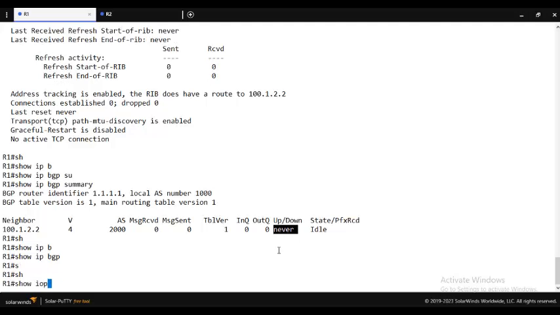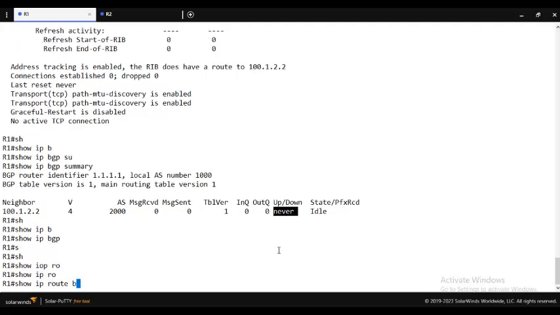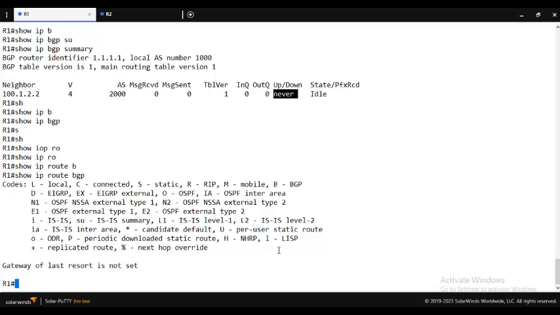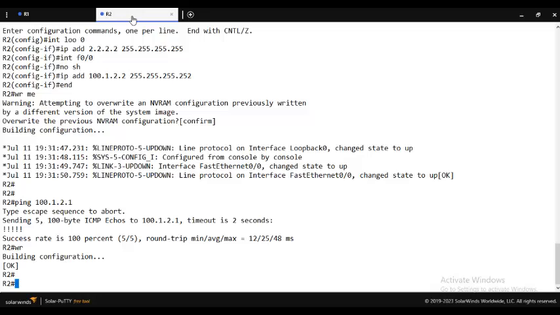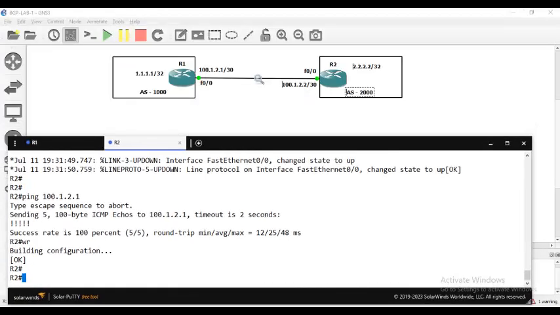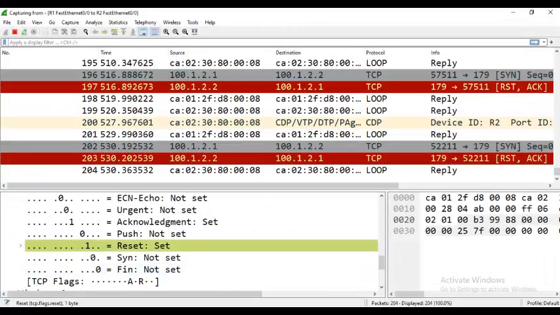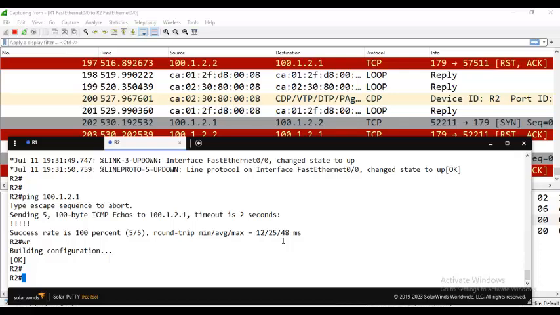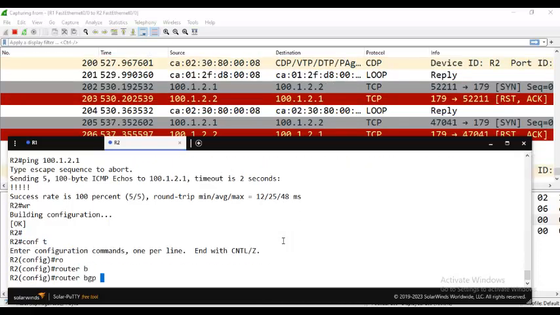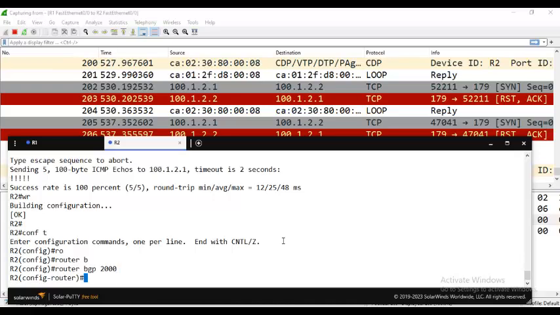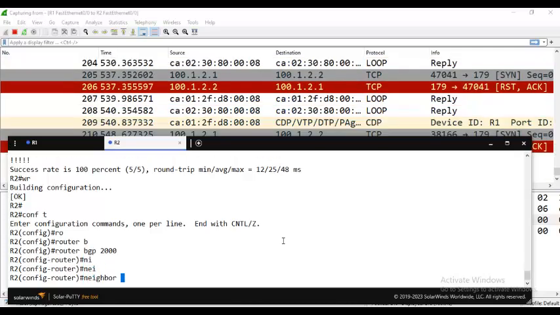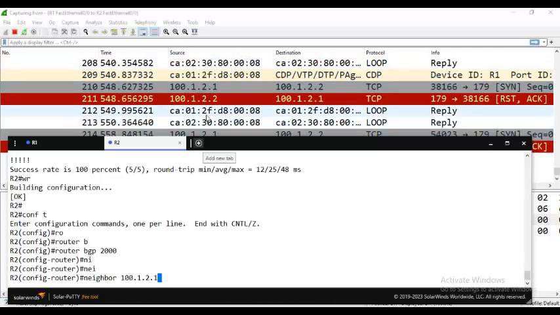Okay, let's go to router 2. Behind, I would like to run Wireshark. Router BGP 2000. This is the autonomous system number of router 2. And the neighbor of that router 1 is 100.1.2.1. You can also see it in the Wireshark. You need to put the correct address of router 1. See, router 1 is sending with that address. You need to put that exact same address which router 1 is using to talk to this router.